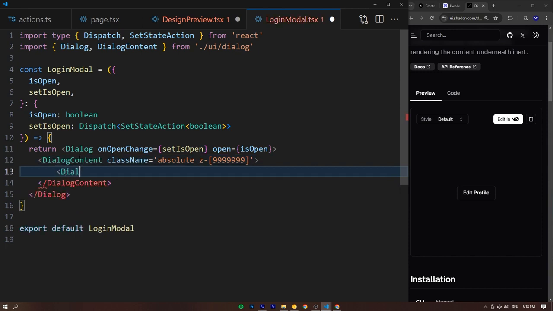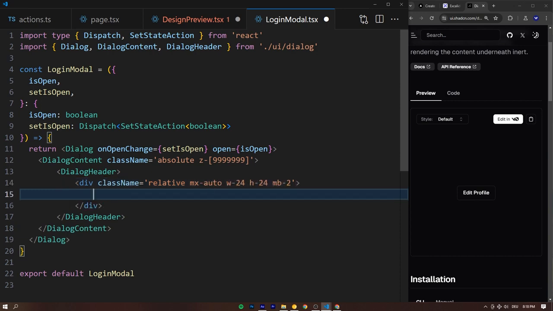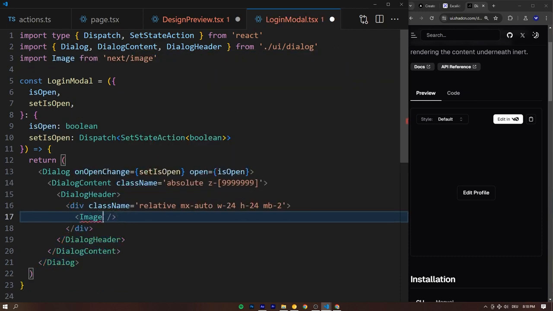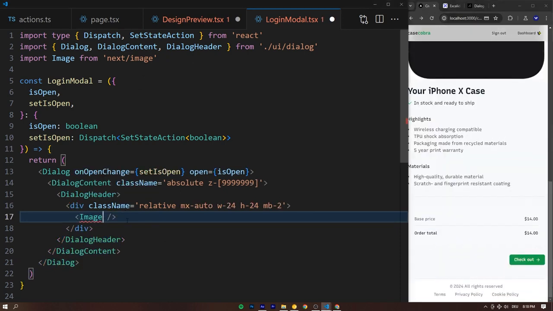Inside of here goes a DialogHeader. Let's import that. And inside of here goes a div element with a className, and that's going to be relative mx-auto, a width of 24, a height of 24, and a margin bottom of 2. And inside of here lives a Next.js Image element that we can simply import from next/image. This is going to be self-closing, and this is basically going to be an image of a snake, right? It's going to look pretty nice.